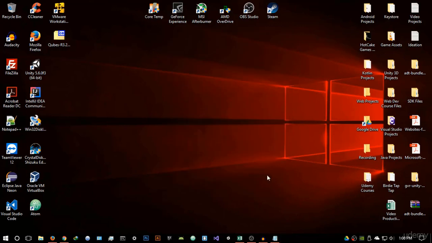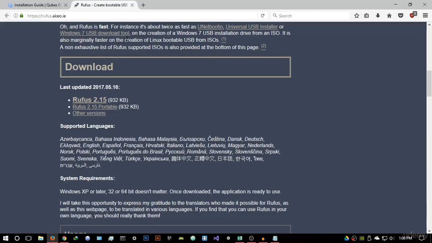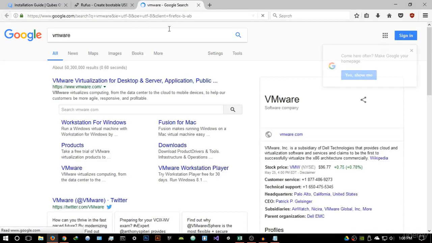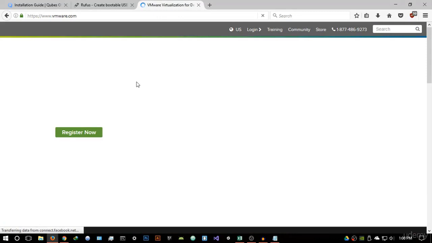So what I'm going to do is basically virtualize this. Now I can go about this by downloading virtualization software. I'm going to be using VMware for this demonstration. So just Google VMware, and click on the first link. By the way, this is free software to download and to use.